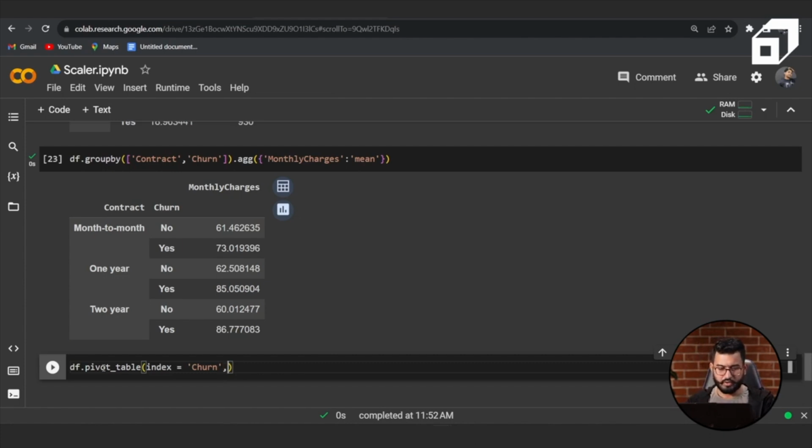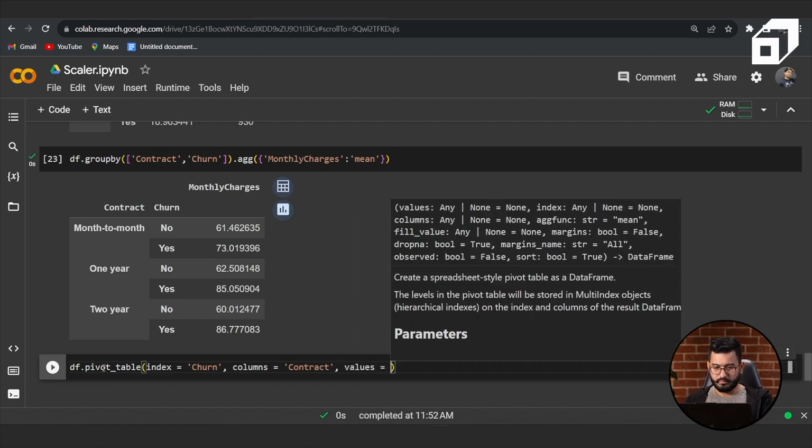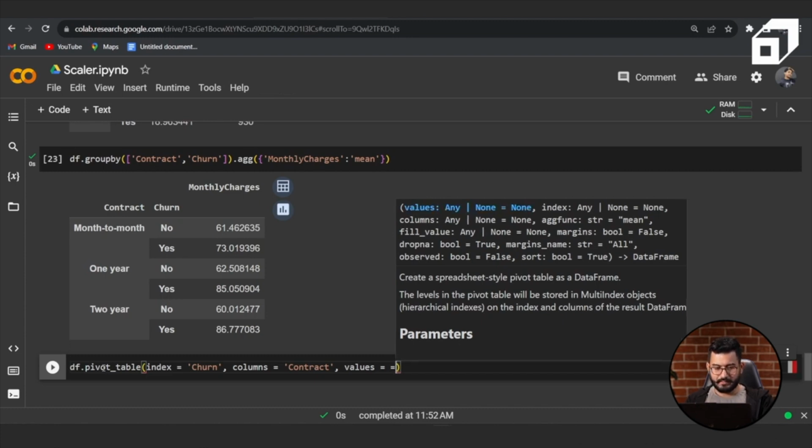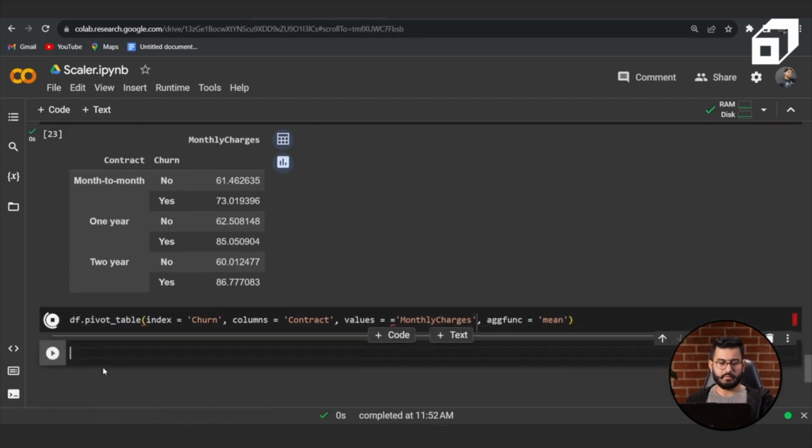So index is equal to churn, columns is equal to contract. Then we have values is equal to monthly charges. And finally we have the aggregation function. The aggregation function is, as of now, mean. And let's execute this one.